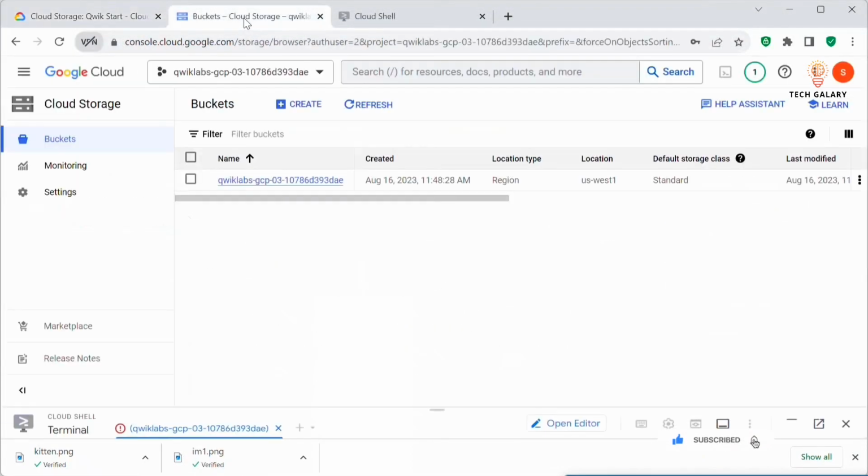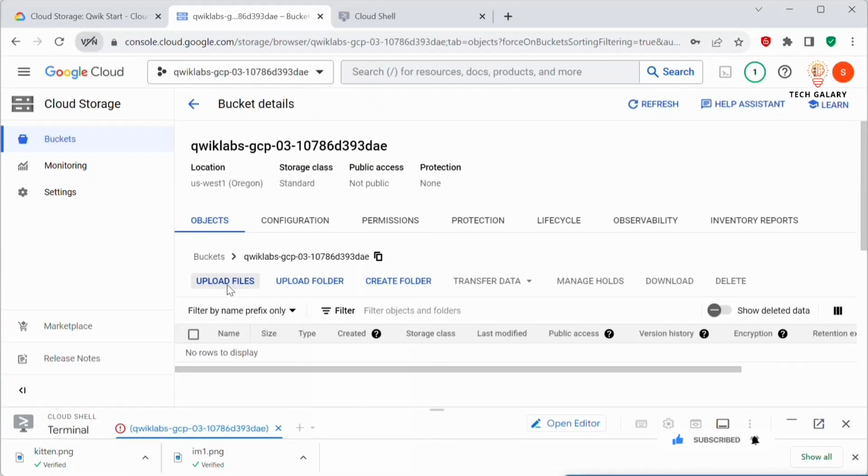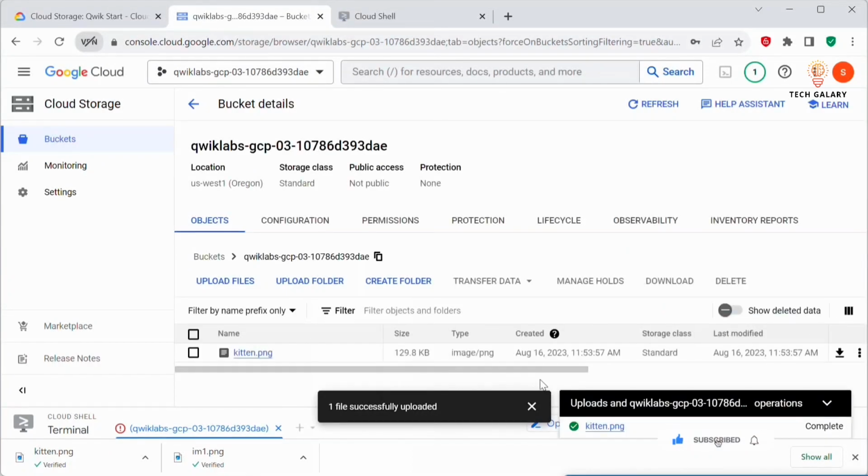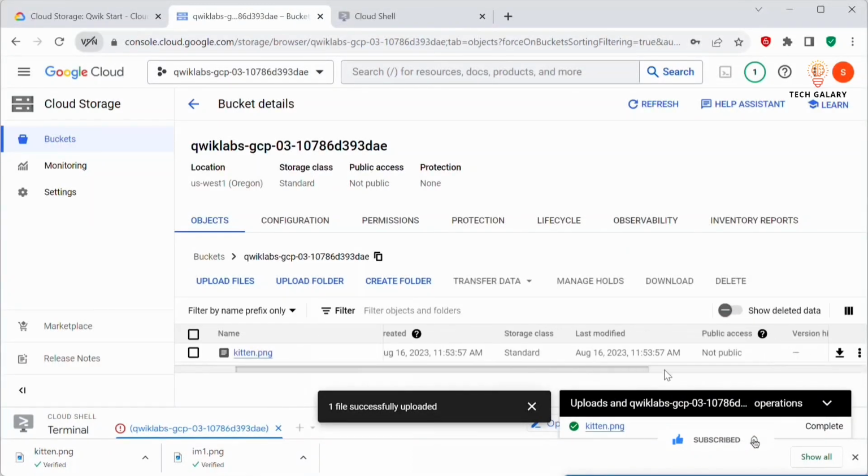Now let's go back to our bucket here. So this is a bucket. Click on this bucket, click on upload files, and select the image which you have saved. Click on this kitten image, then click on open. Now this kitten.png file got uploaded.